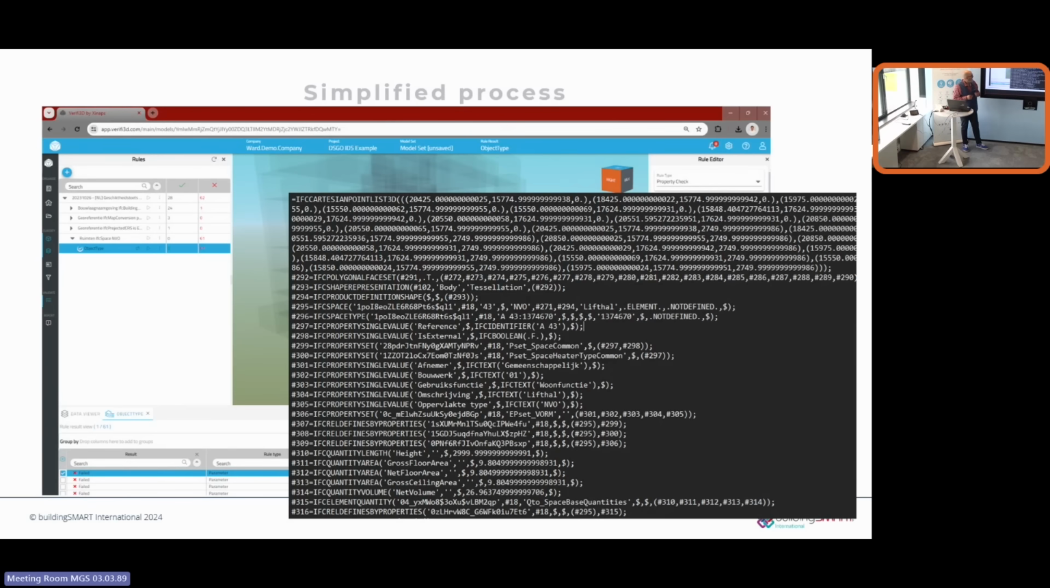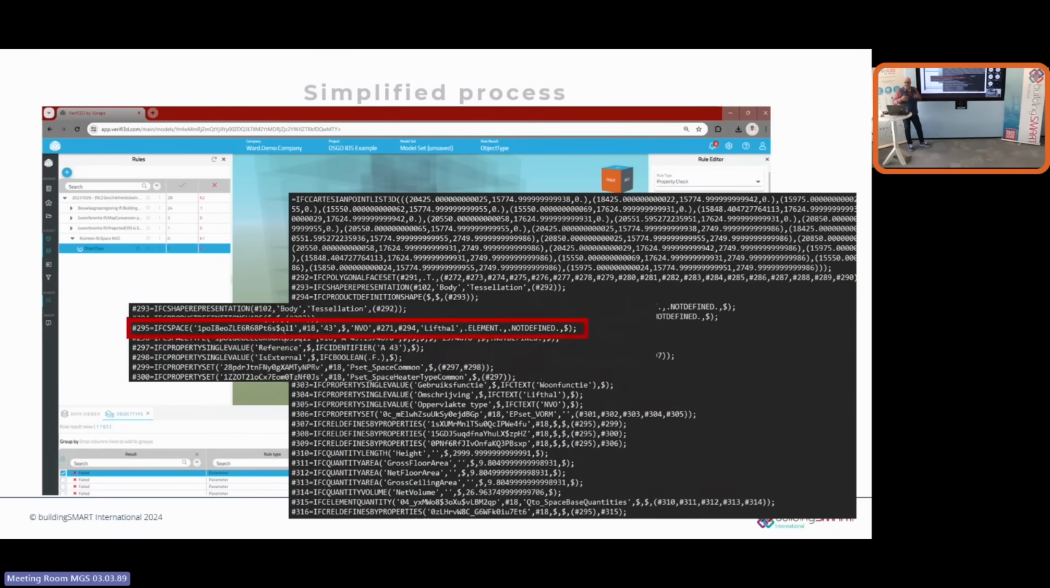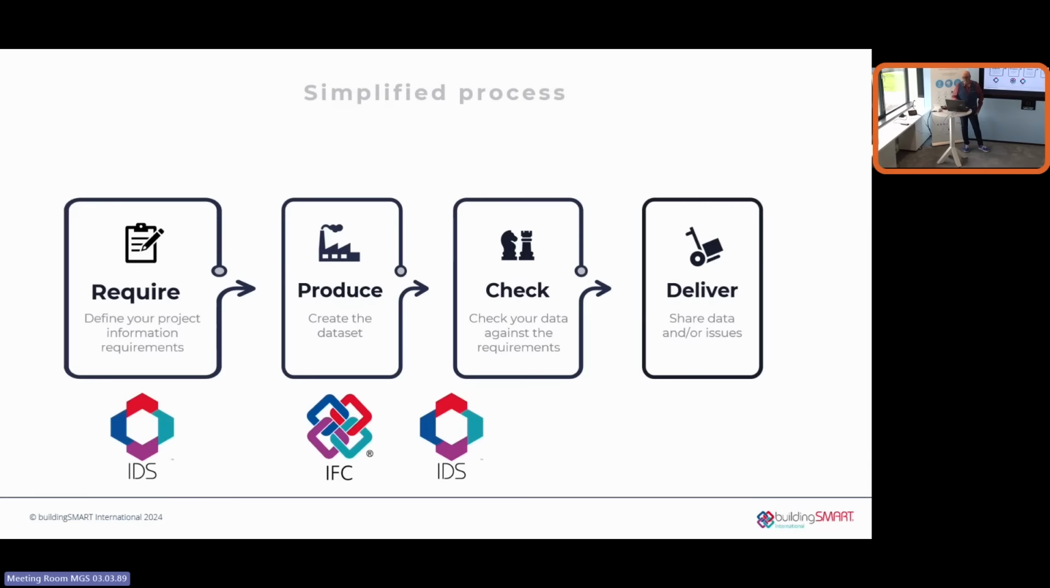And the problem can be identified, or, well, can be shared, and we will discuss that later, but that problem is somewhere here in that IFC file. This is IFC, machine readable, but human readable as well. Here we see an IFC space on line 295, which has the NVO. So that's the object type here. It's NVO, it's called lifeblood, but it's not according to those specifications.